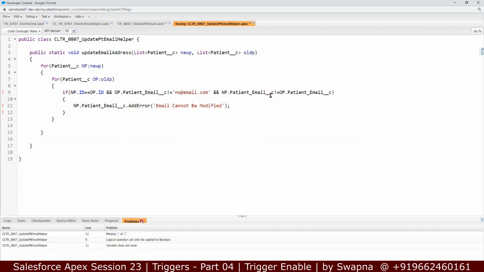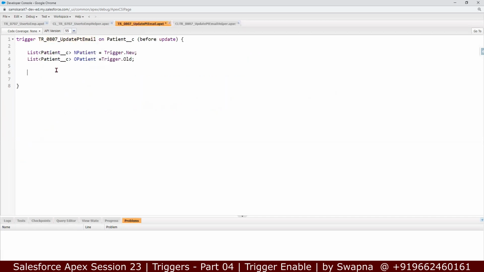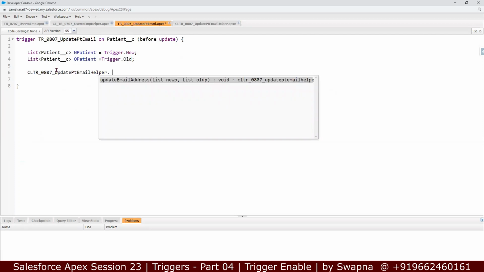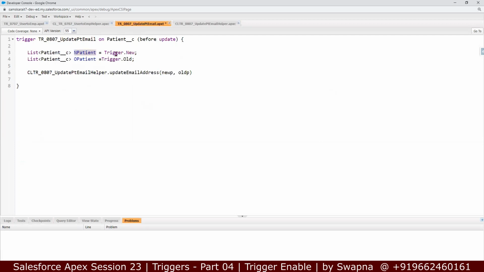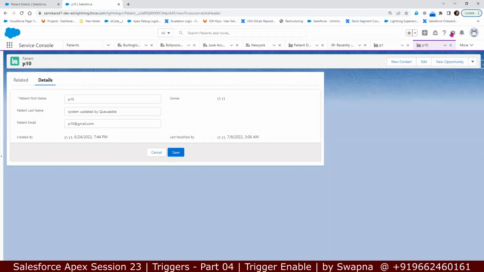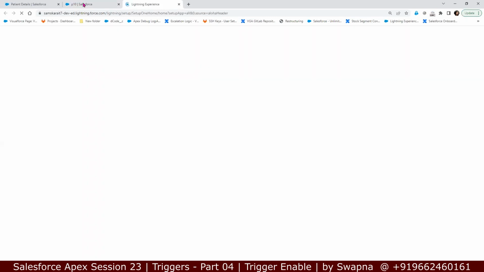Perfect. Okay. So when I'm trying to change it, I wanted to throw an error message to the user: you cannot change the valid email address. Control save. Now let's call this helper in the trigger. So what is the data that I need to pass? New patient details and old patient details. Fine. Okay.